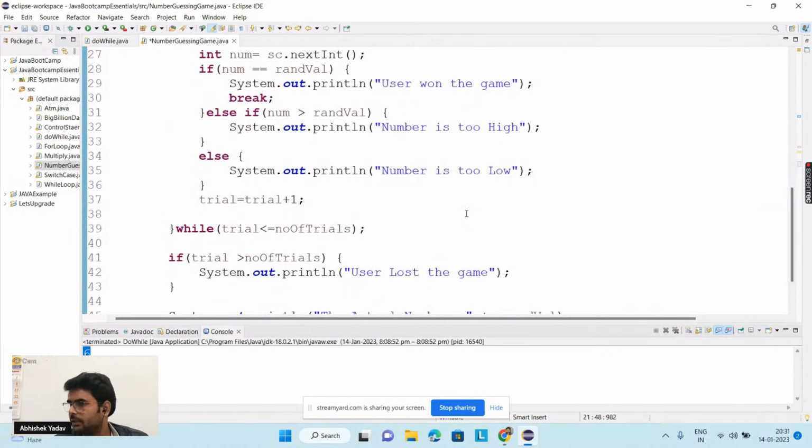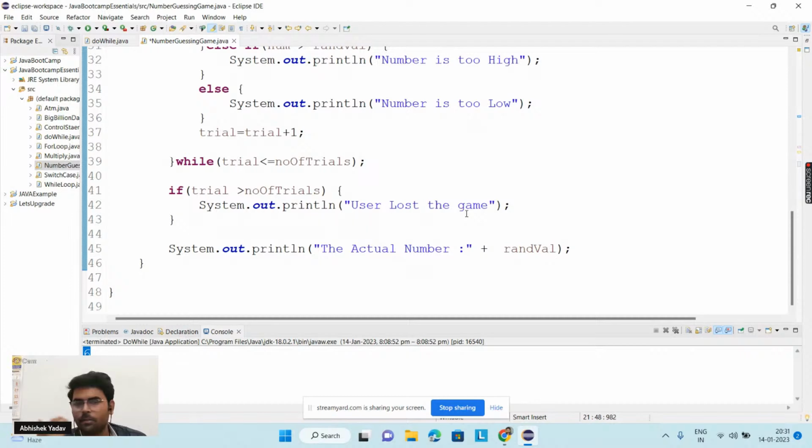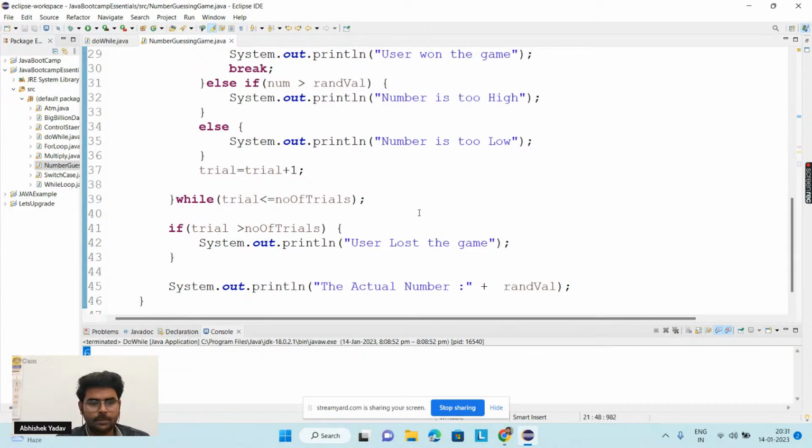So let's try taking the username and print "name won the game". It will be more attractive. Yes, you can do a lot of modification in this code, Shiva. It is up to you how you code this part. Okay, let's try to run this.